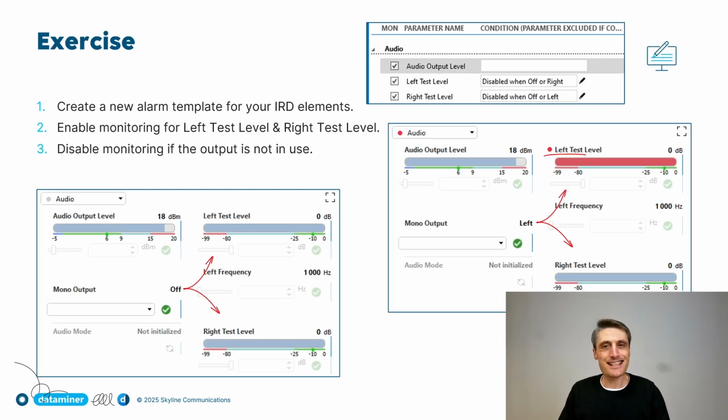Now, a little bit of exercises. I do believe these alarm templates are important, so I will take a moment to do these quick exercises that are defined in here. So I will create a new alarm template for an IRD element, one or more. I only will have one.